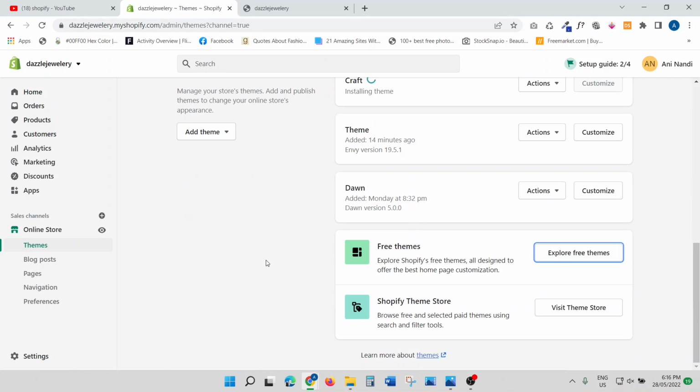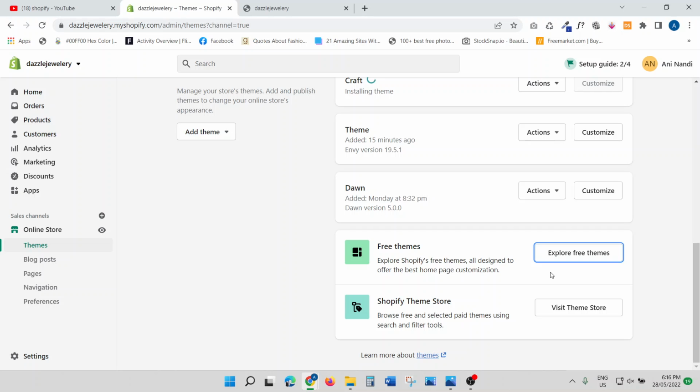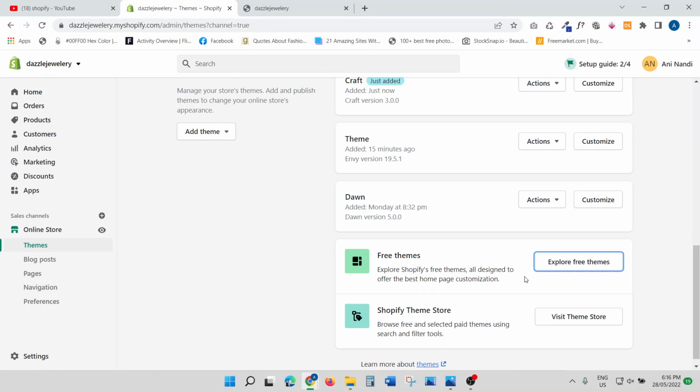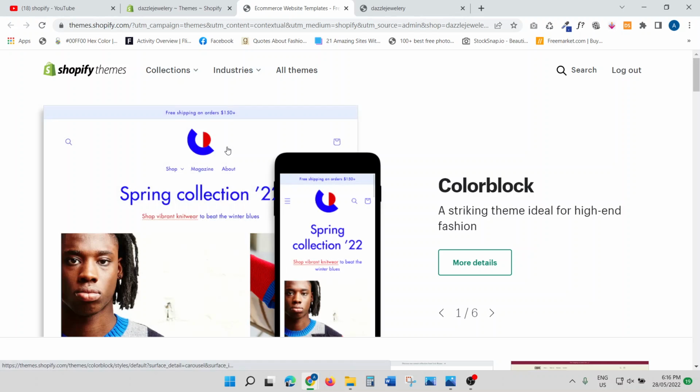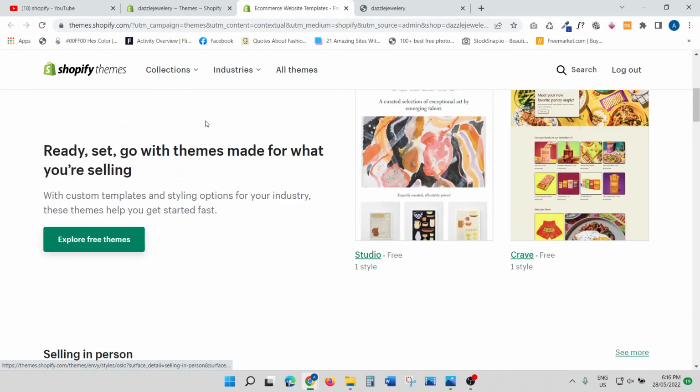In the meantime, I'll show you the Shopify themes. These free themes that you see are from Shopify, and they are great. Some of them are really good to use. And then you also have the Shopify Theme Store. This is where you can buy third-party themes. A whole lot of themes are available here.